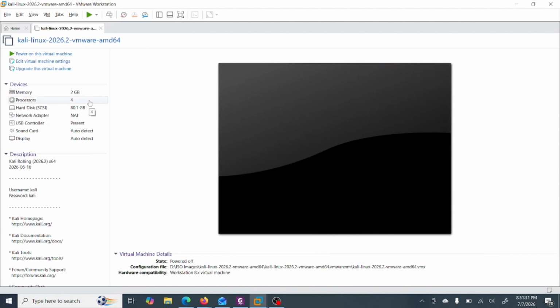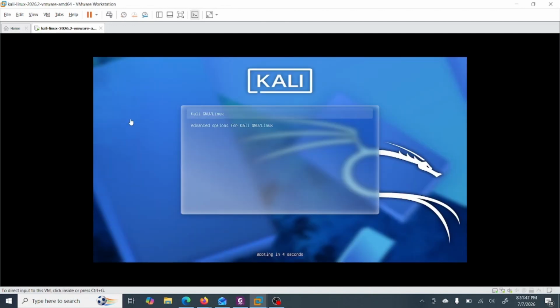Then you need to power on the virtual machine. If you click on the power on button, or you can click on the green button here as well, either of these will work. Once you power on, it will ask whether you have copied or moved the virtual machine. If it doesn't ask, that's not a problem. If it asks, you have to click on I copied it.